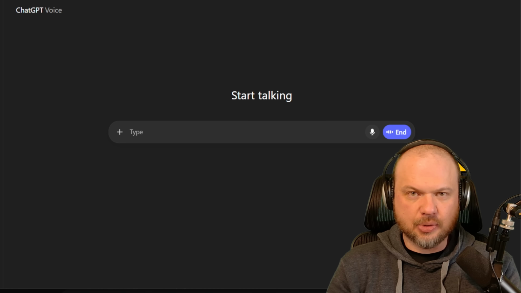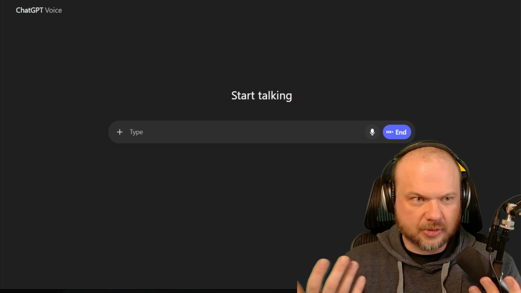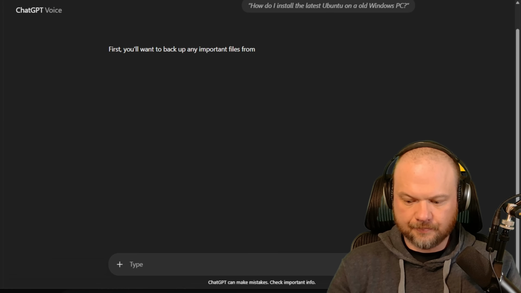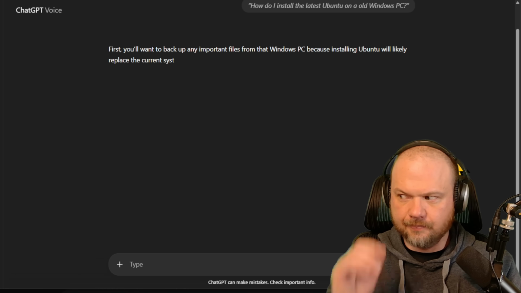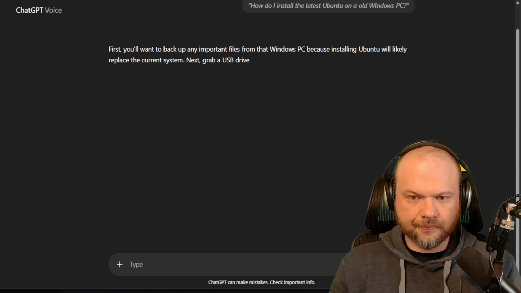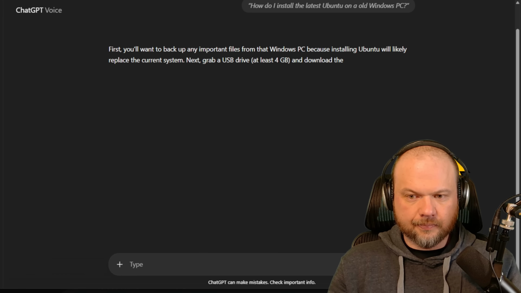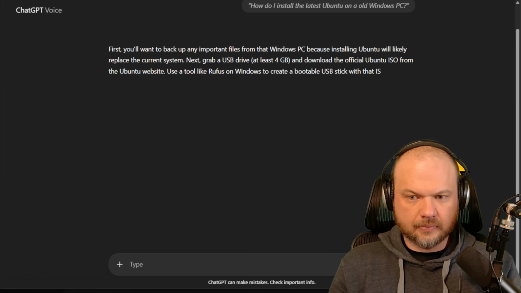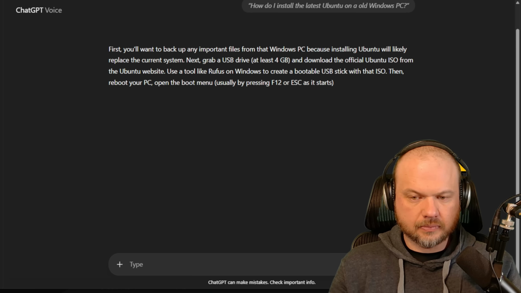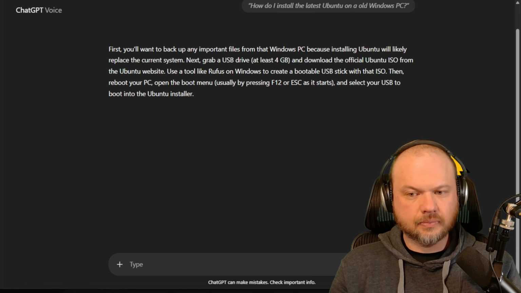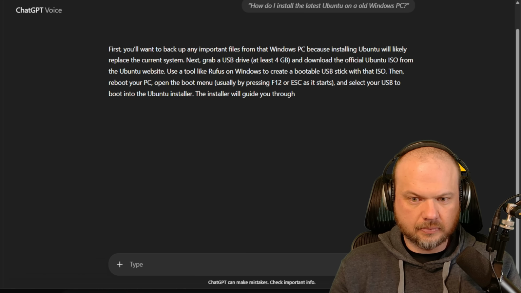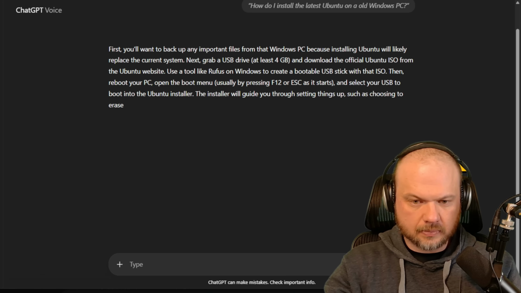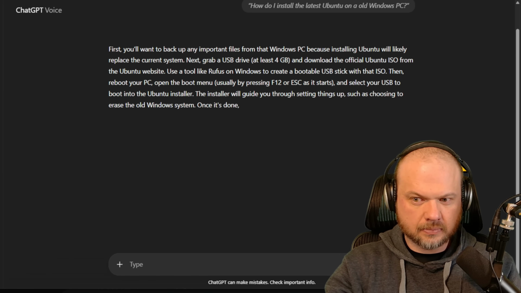How do I install the latest Ubuntu on an old Windows PC? First, you'll want to back up any important files from that Windows PC because installing Ubuntu will likely replace the current system. Next, grab a USB drive at least 4 GB and download the official Ubuntu ISO from the Ubuntu website. Use a tool like Rufus on Windows to create a bootable USB stick with that ISO. Then reboot your PC. Open the boot menu, usually by pressing F12 or ESC as it starts, and select your USB to boot into the Ubuntu installer. The installer will guide you through setting things up, such as choosing to erase the old Windows system. Once it's done, you'll have a fresh Ubuntu system ready to go.